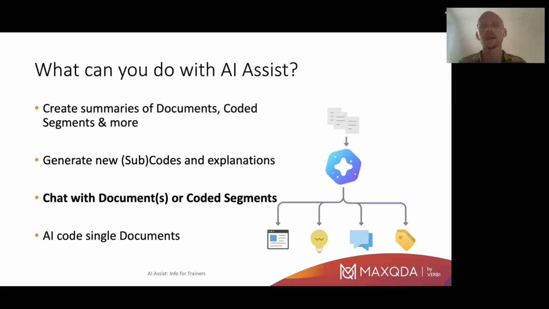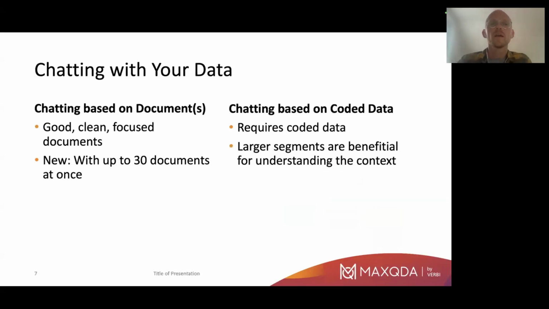And that means we'll in particular explore what prompts are useful, what you can do with it, what the limitations are, and so on. So, chatting with your data. In MAXQDA, you have 2 different ways to begin chatting with your data, or to begin a prompt-based interaction with your data, or prompt-based analysis of your data.